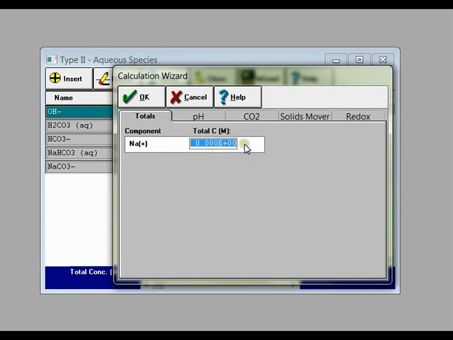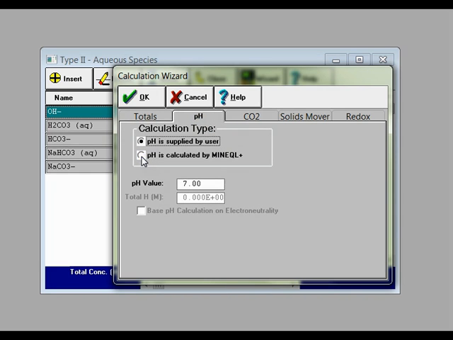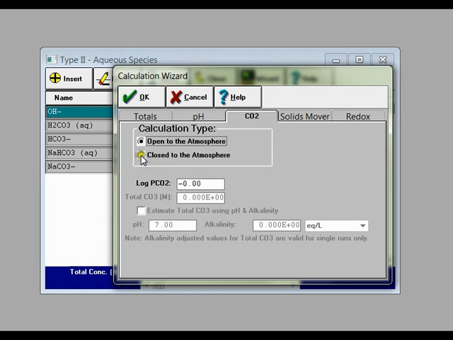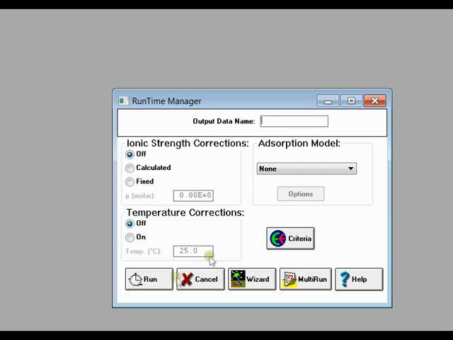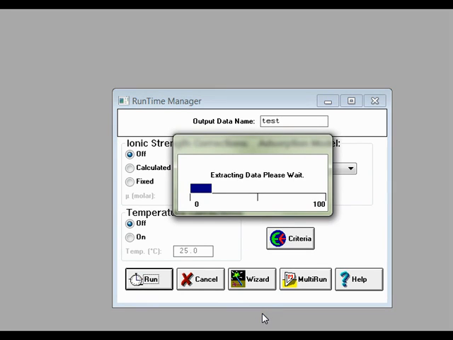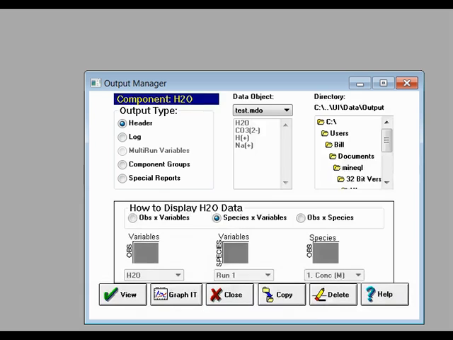Under the Totals tab, input the total sodium concentration. Then go to the pH tab and make sure that pH is calculated by MINEQL Plus is selected. Then input the total proton concentration. Then under the CO2 tab, make sure that close to the atmosphere is selected and input the total carbonate concentration. Then press OK. The wizard sets up the totals within the tableau. Then go to the Runtime Manager, type in a name for the output, and press the Run key. MINEQL Plus will create an output object for you.